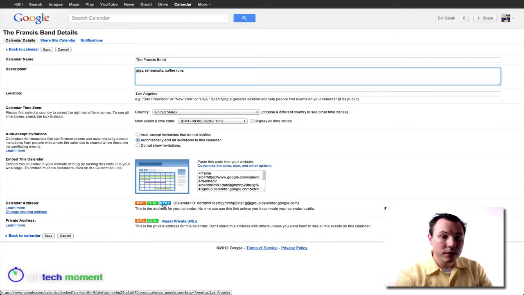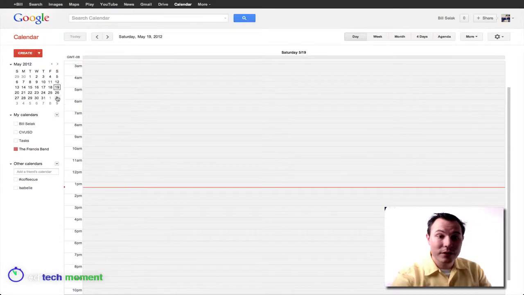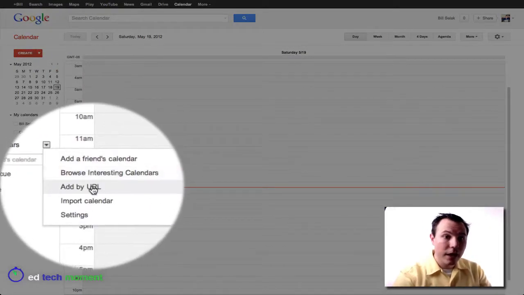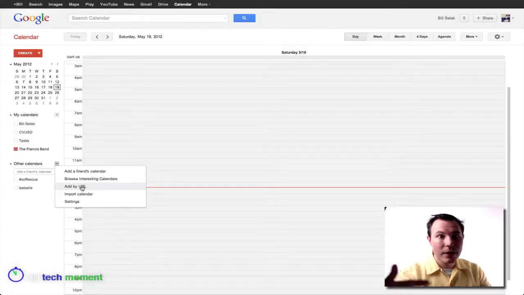And if I want them to add it to their Google Calendar, under here, under calendar details, this is where I can get the iCal or HTML information from my calendar, from the shared calendar, so that they can import a calendar without having an invitation. So right here, if I go to add a friend's calendar, I can add it by a URL, and that's how I got the URL.